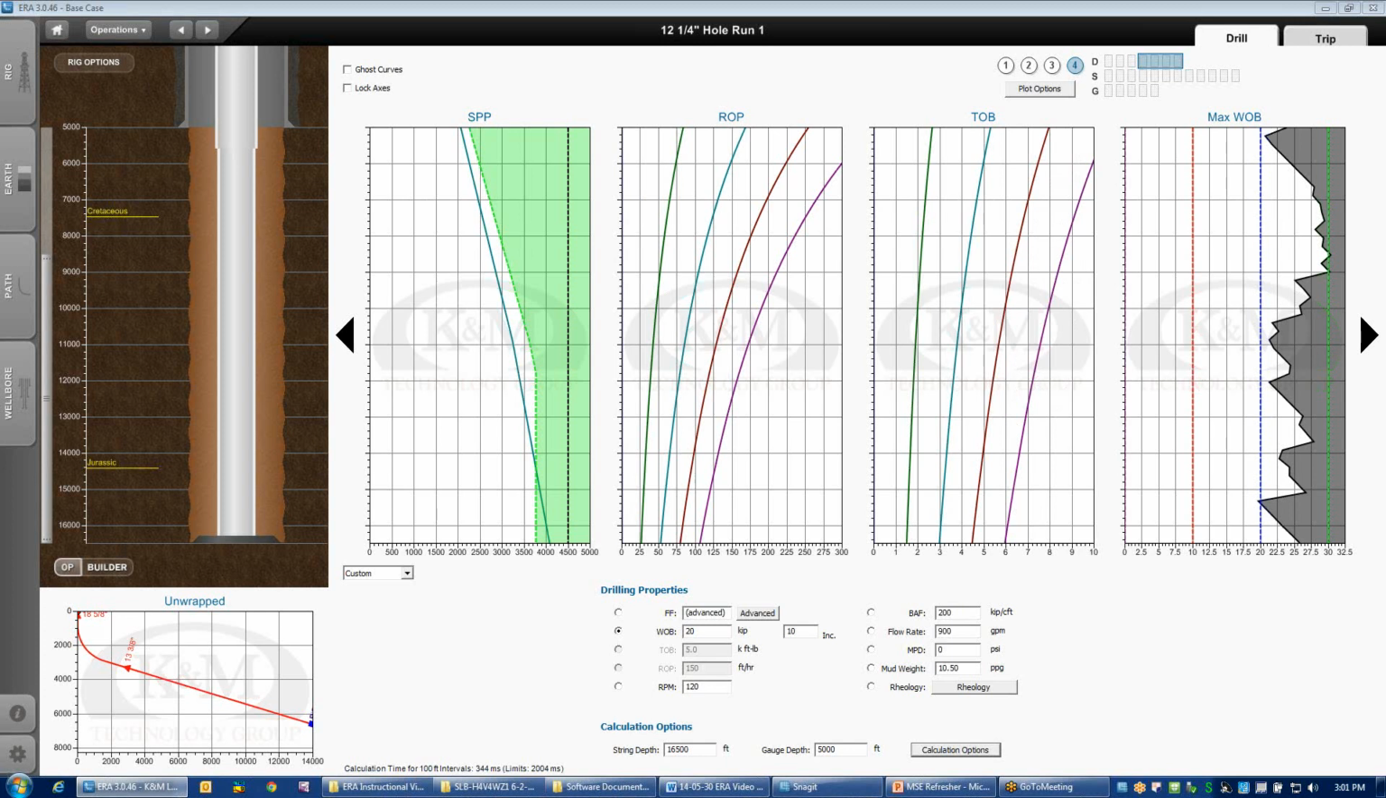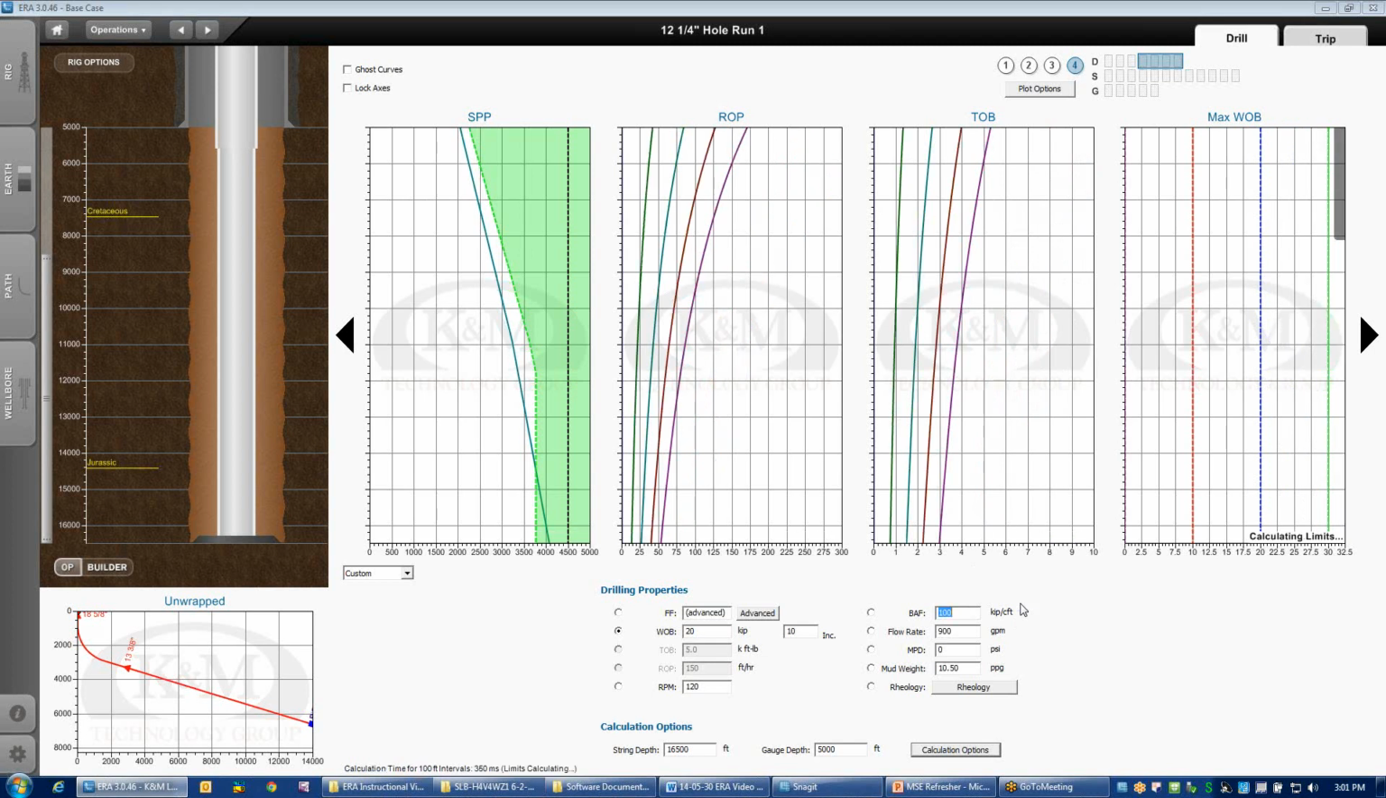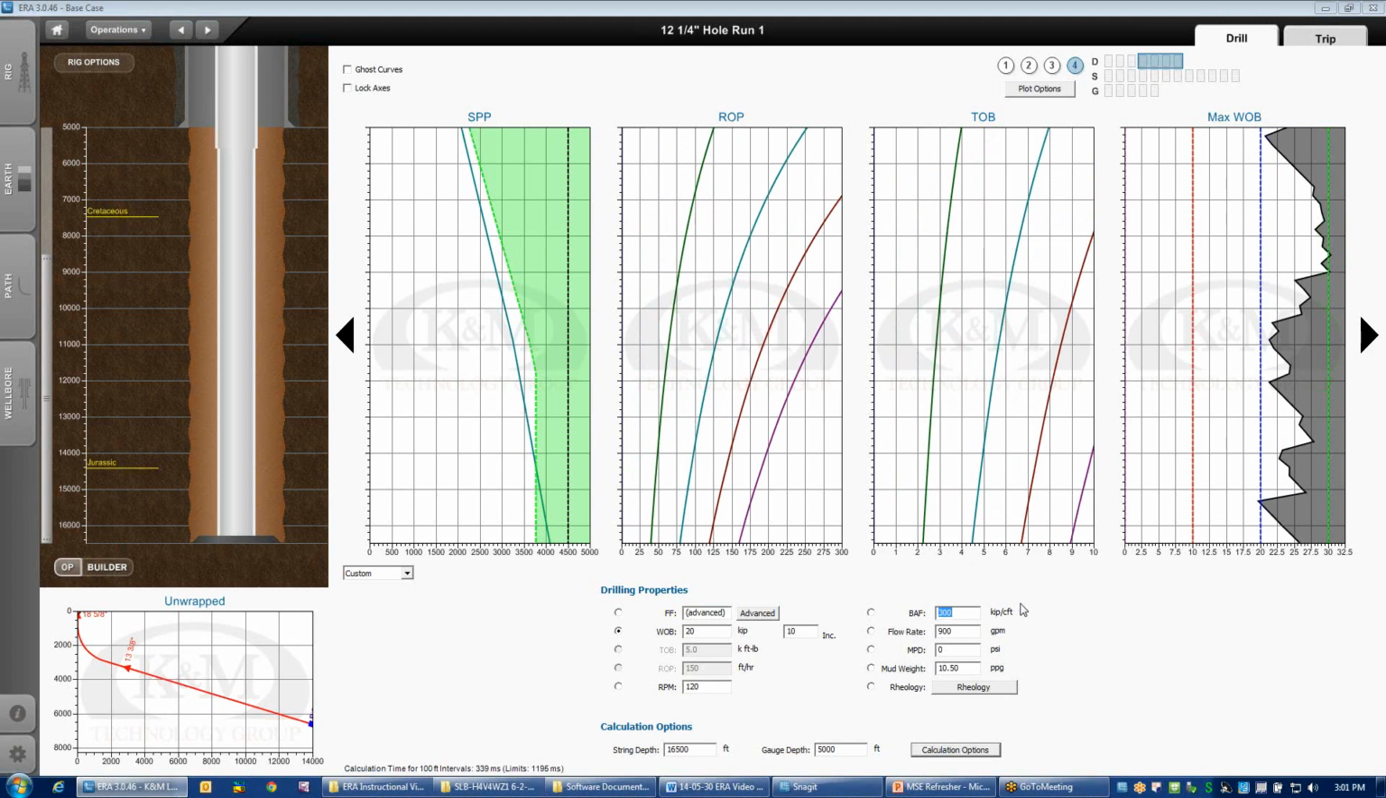And just watch what happens if I change the aggressivity factor. If I run a less aggressive bit, let's say the BAF factor is 100, hit enter, notice how the curves collapse. Run a more aggressive bit, say a BAF factor of 300, the curves expand.